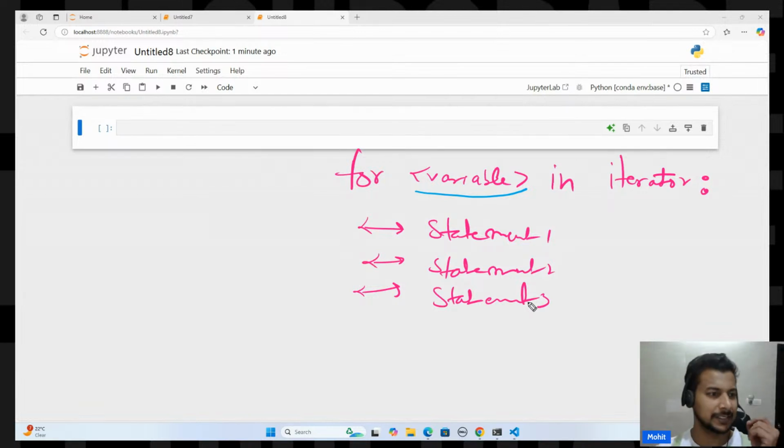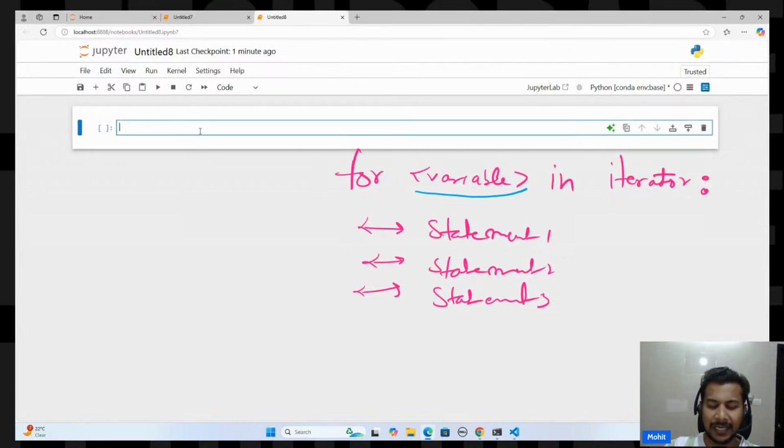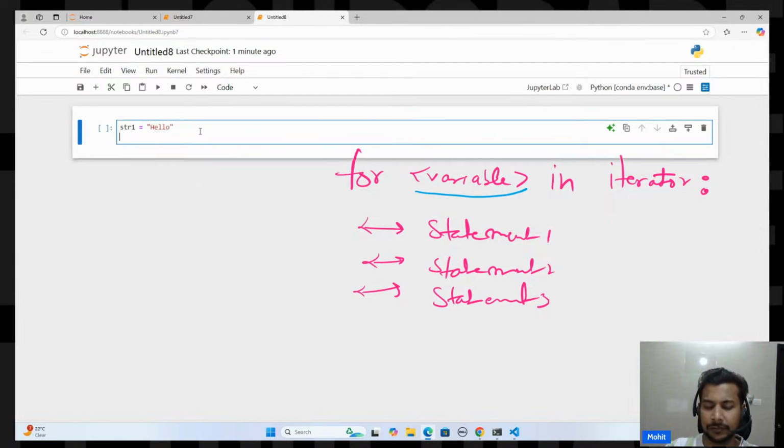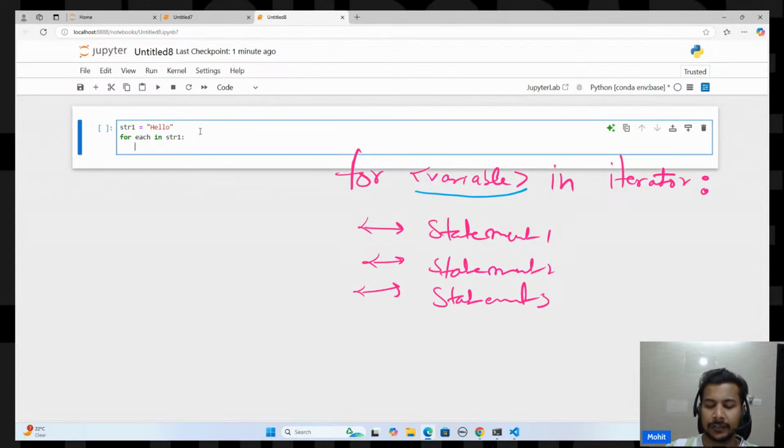Now let's see one example. Consider I have a string, hello. For each, or for I, or each, that's my style, each in str1: print each.